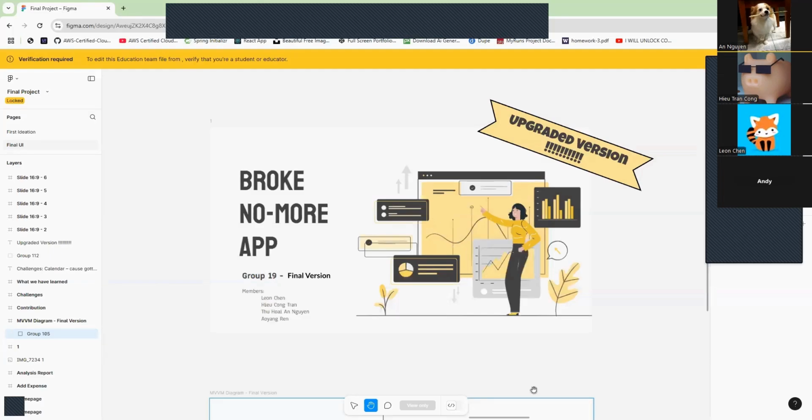Hello, we're excited to introduce Broke No More, our revamped expense and subscription tracking app. Broke No More helps you take control of your finances like never before. Say goodbye to being broke and hello to smarter savings.